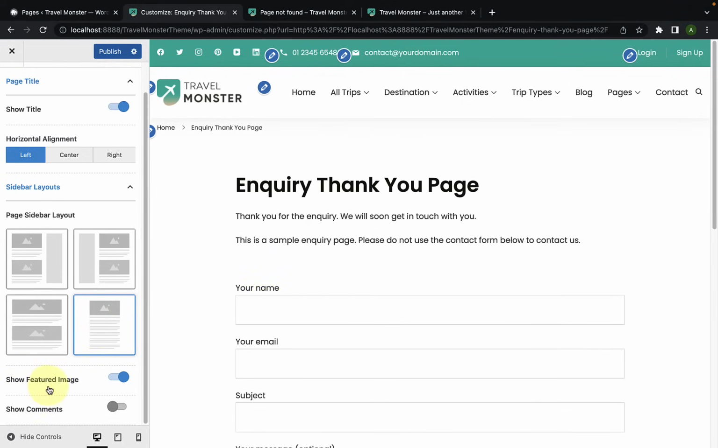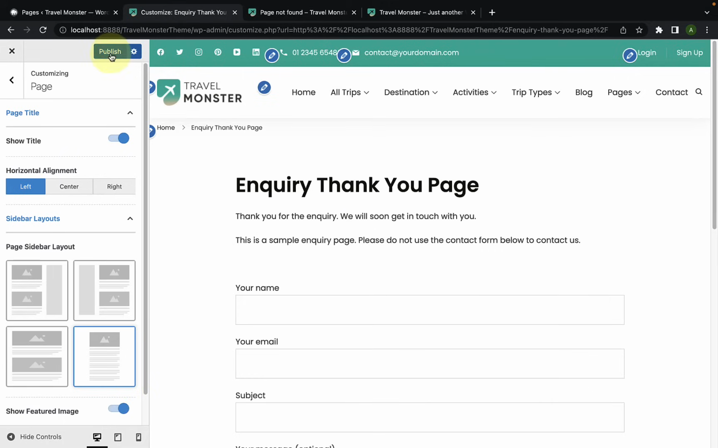If you have added the featured image to your inquiry thank you page, by enabling the show featured image option, the featured image will also be displayed on your inquiry thank you page. If you disable it, the featured image will not be displayed anymore. The show comments option enables comments on your page. You can either enable or disable it. Click on publish to save the changes.